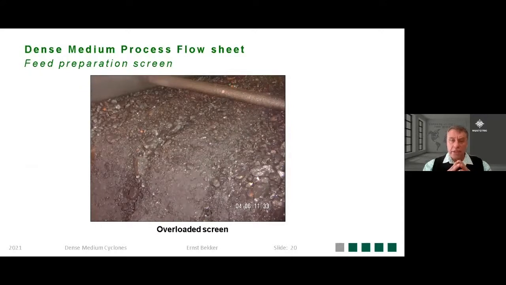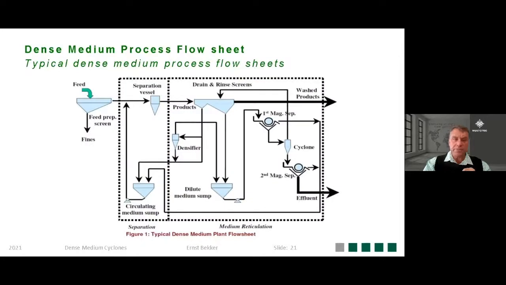Picture of an overloaded screen. You can see there's a high fines content present in this material going into the mixing box. That is not what we are looking for to provide optimum feed conditions to your dense media process. So that's just the purpose and some pointers on the feed preparation screen. Then your circulating media sump.